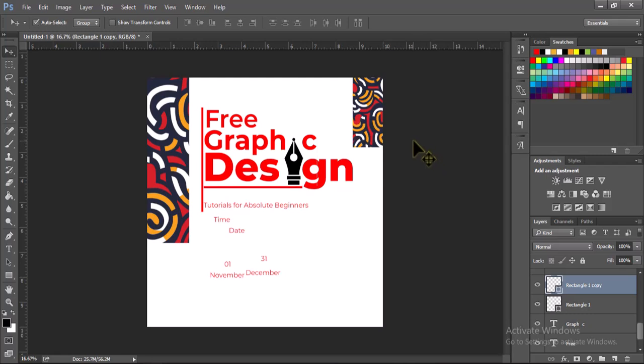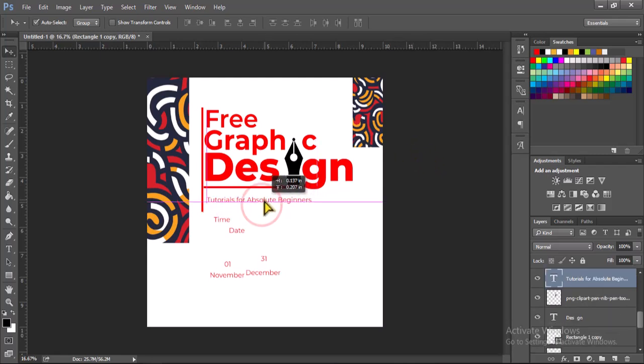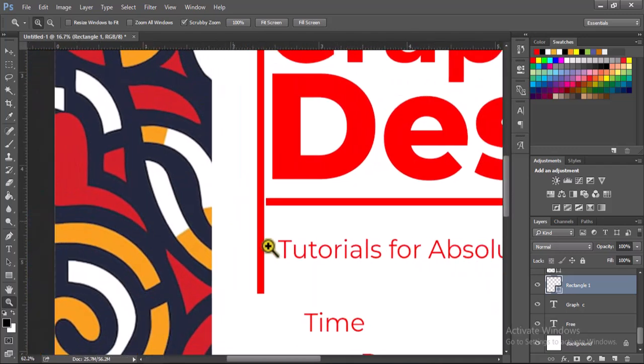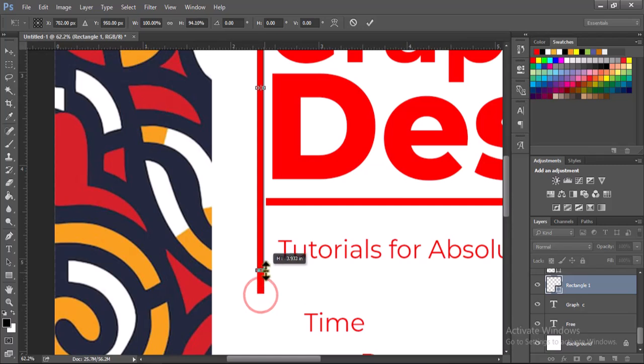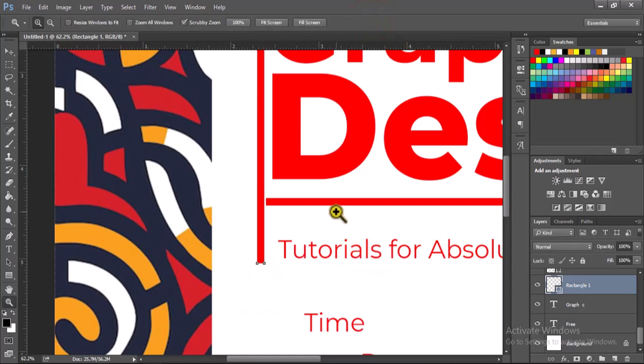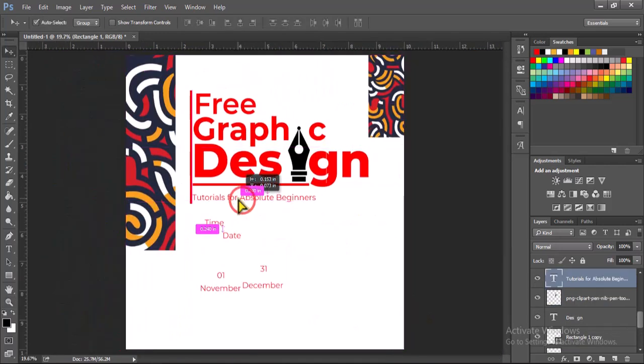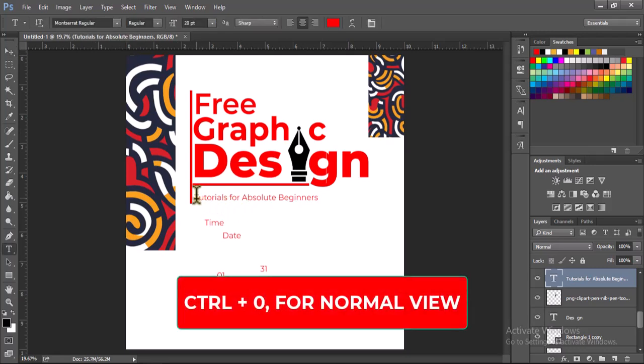Okay, so that's how I came with that idea. Then let me use the zoom tool to zoom out and get very good control. So I want to shift this one here. Good. Control plus O to go back to the normal view. And then this one.